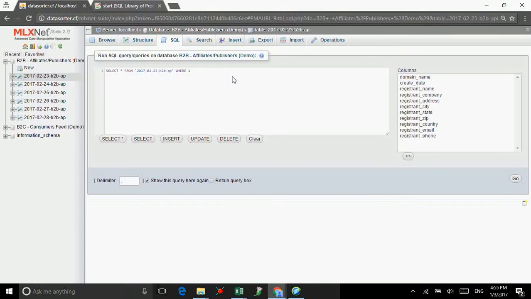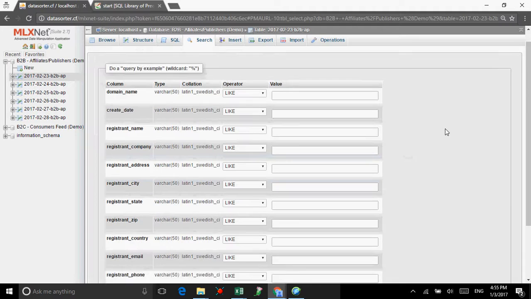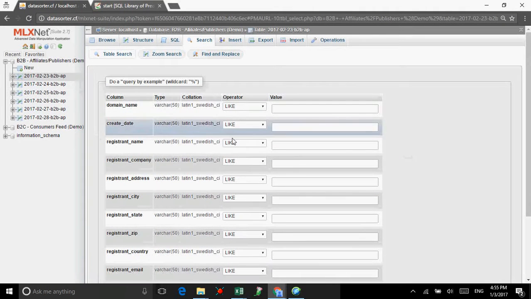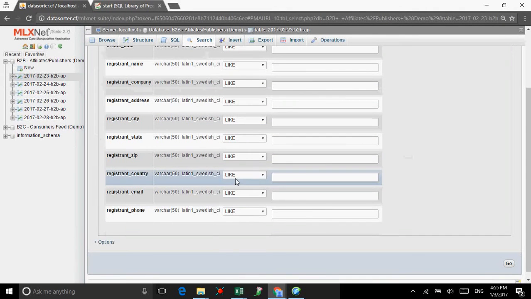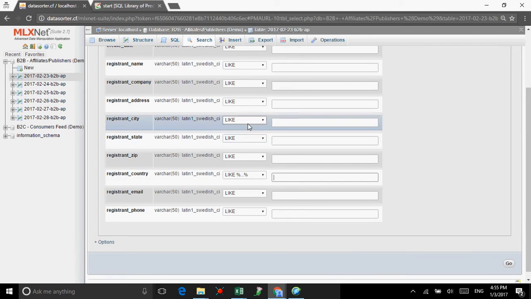that you can locate with the SQL anything, like, let's say for example here, where if you want specific cities or specific countries, you can just come here and you can locate your potential publishers.